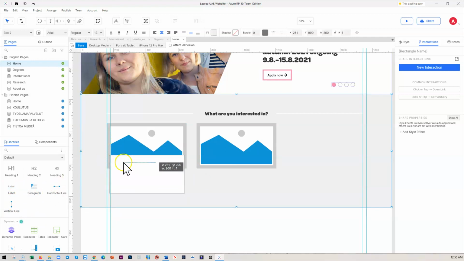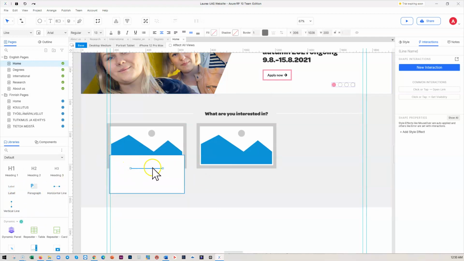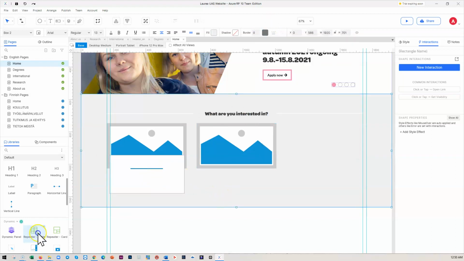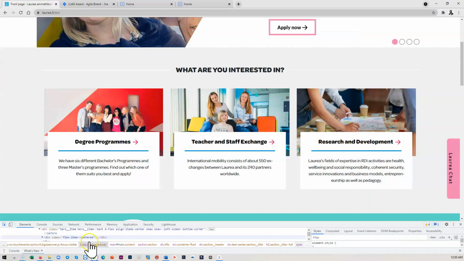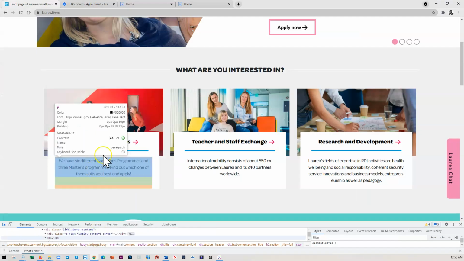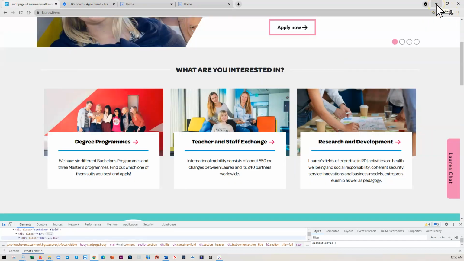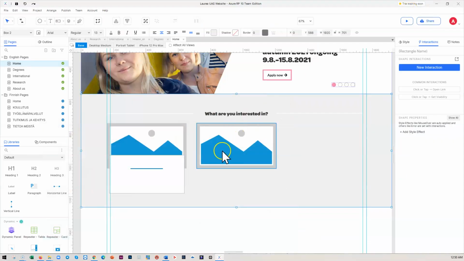So I already have done it, but I just want to show you how that is done. Put that, maybe increase there, and then select the color. So again, as you can see from the main website, we have there and that one, and then this one. So I already created that as a card in my library, so we can just quickly drag and drop that one without having to do this all the way from scratch.